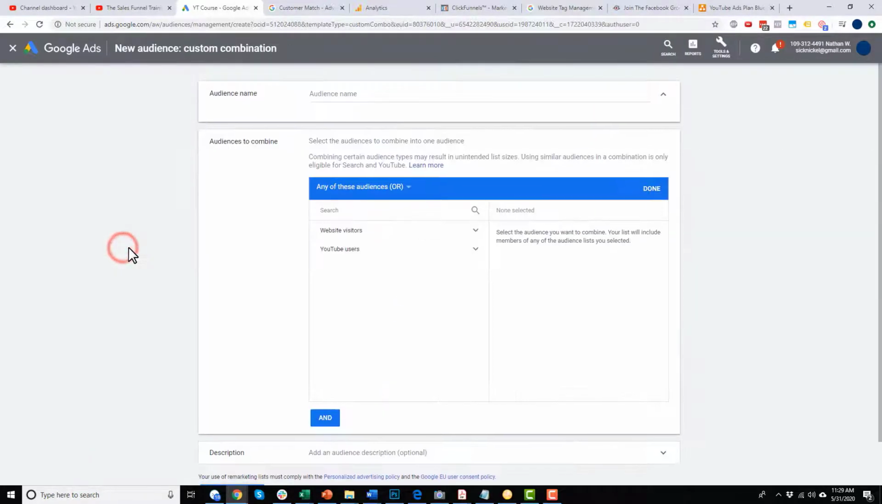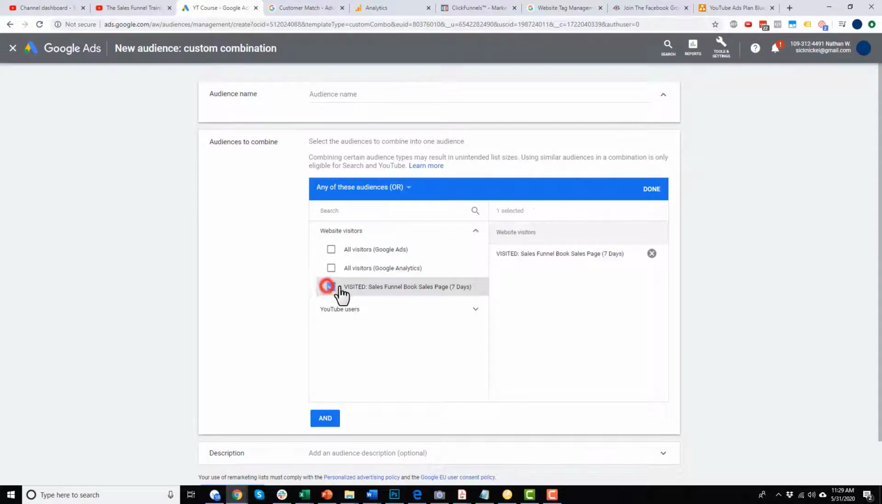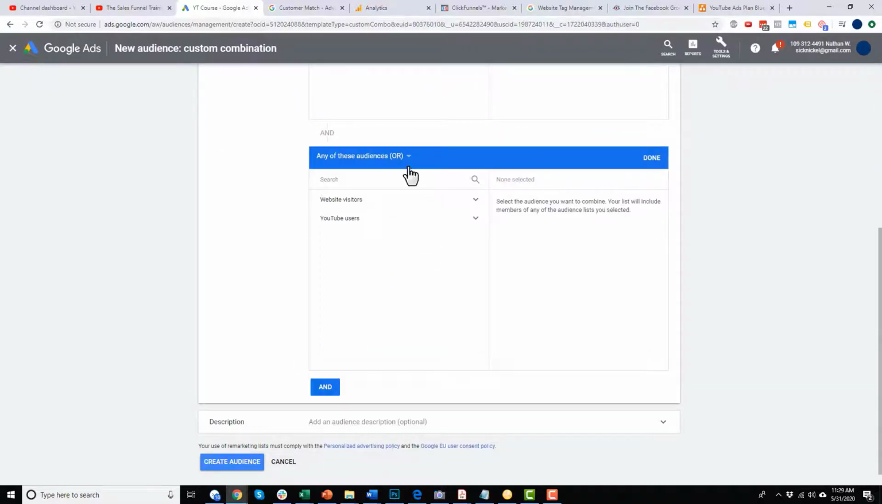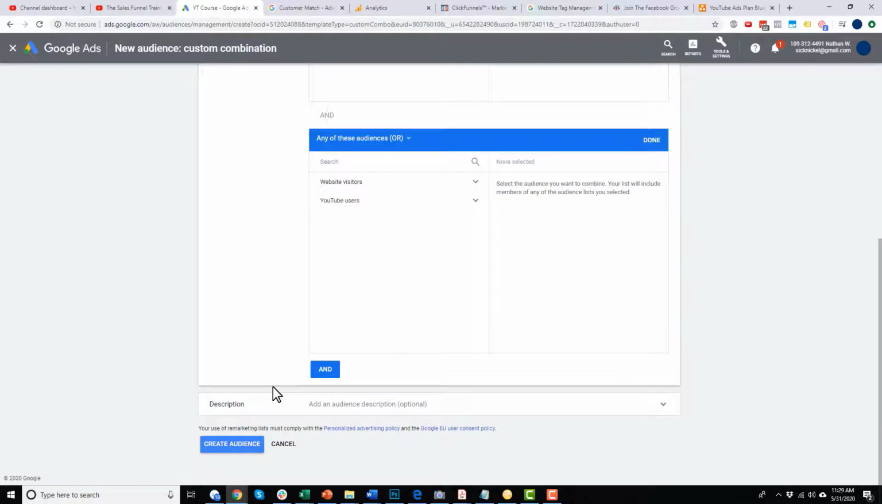And then we do have custom combination, which could be kind of cool. You could come up with some different options. So if they've visited the sales funnel book page, and then they've watched this video right here, and we can make this an "and" statement. So they have had to have done both of these things: visited the sales funnel book sales page and watched a sales funnel vault ad. And you can get more creative by adding more options down here. So you can do a whole lot of different stuff.